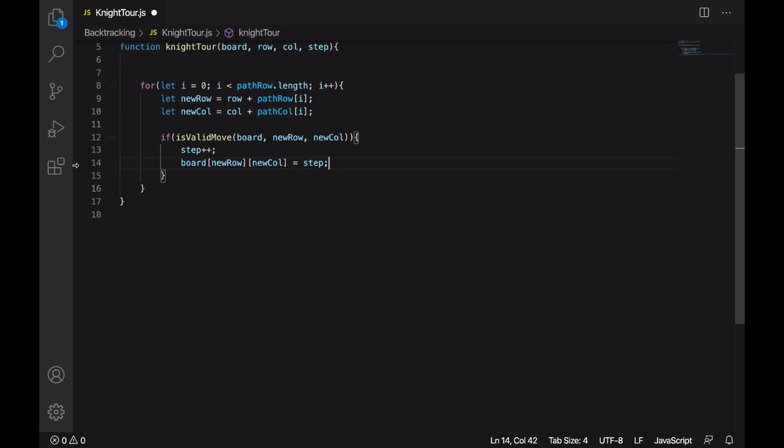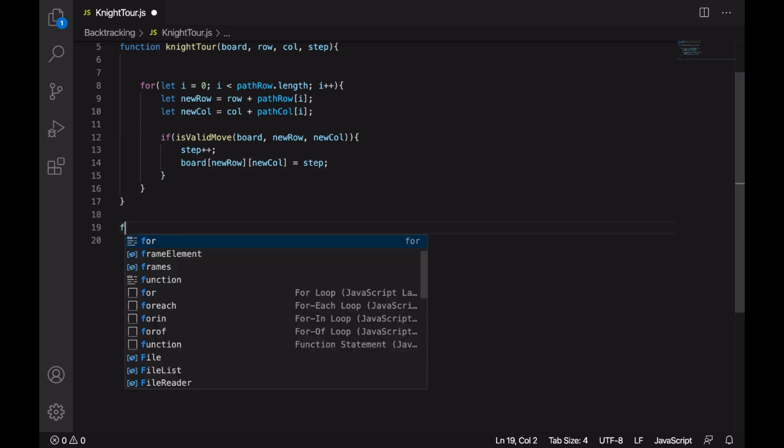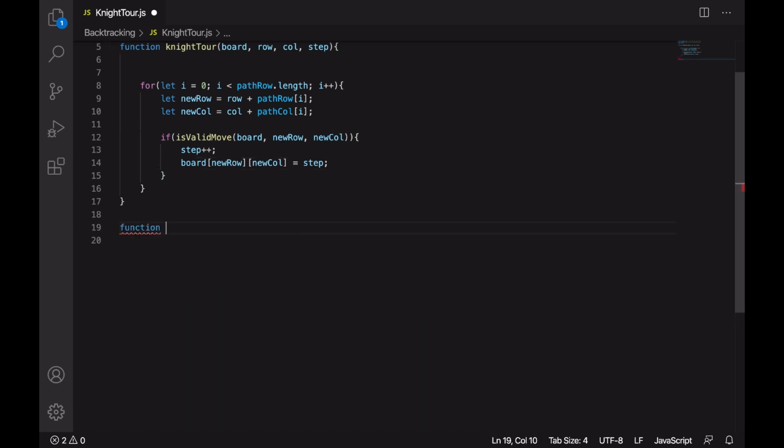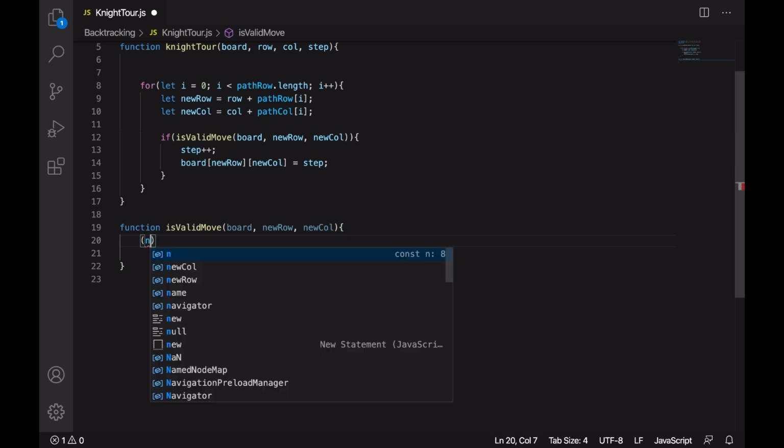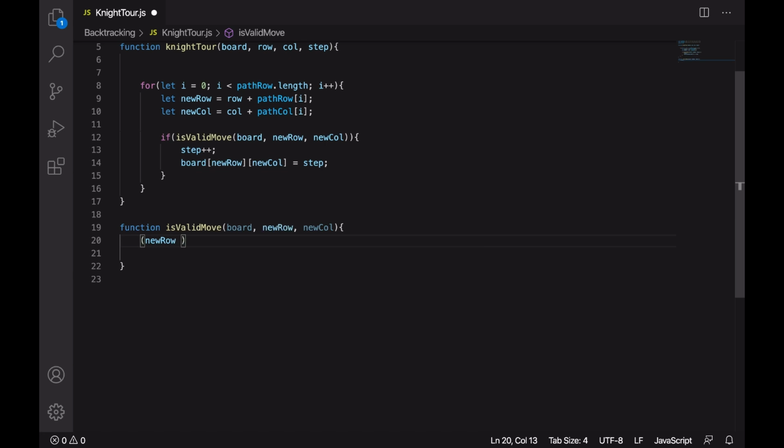Now let's create this function isValidMove. Let's pass the board, new row and new column here as well, and the move is valid if the new row and new column are present within the board, and the value of that cell is 0. That is, the cell is not already visited. If we are having step count written on that cell, that means the knight has already visited that cell. So we will check for 0.